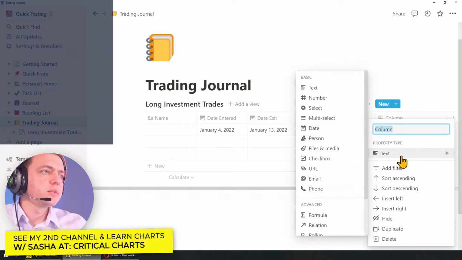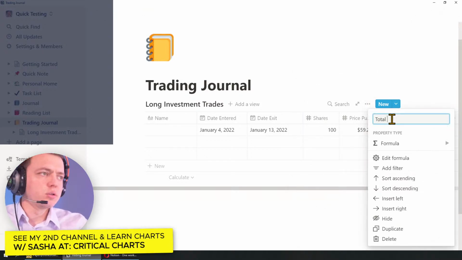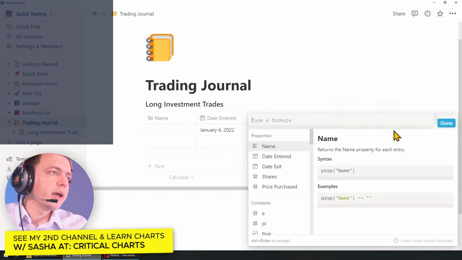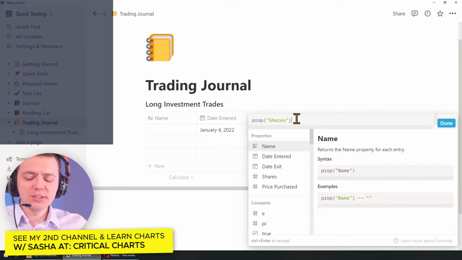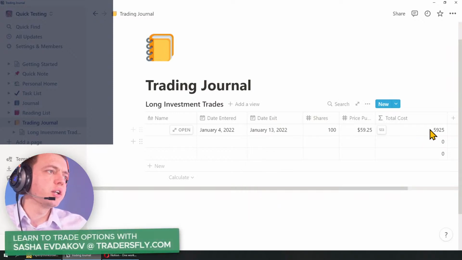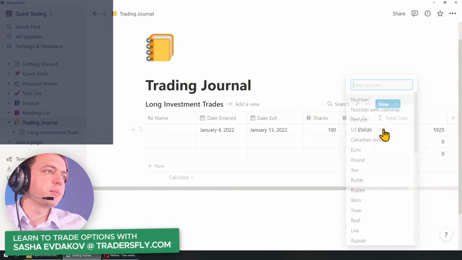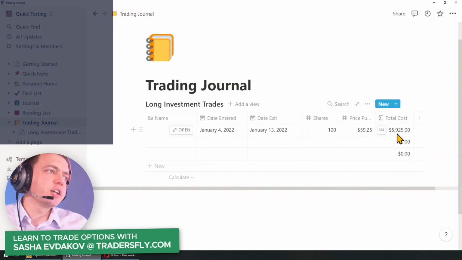Now, if you want to do some more advanced stuff, similar to Excel, let's say the cost. You add a column, go to formula, and we'll say total cost. And what you do is you just go to the shares, and you click it, and it'll create this formula for you. It's like prop shares, and I just multiply it times price purchased. Done, and there it is. It gives me my number, and I'll just change it to US dollar. So now I've got that set up. So it cost me $5,925 for 100 shares of this.